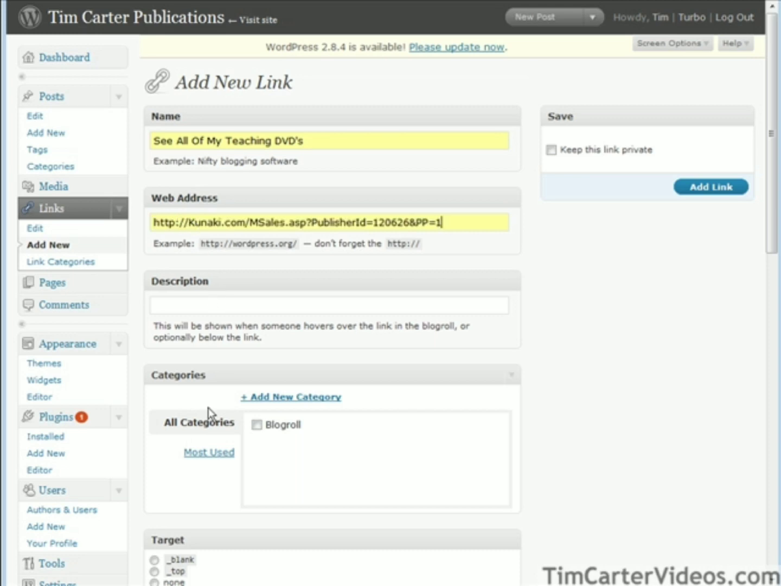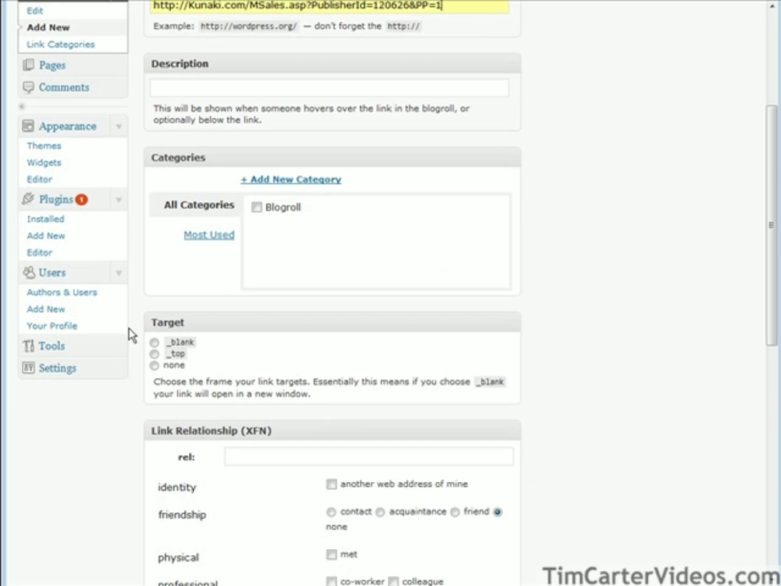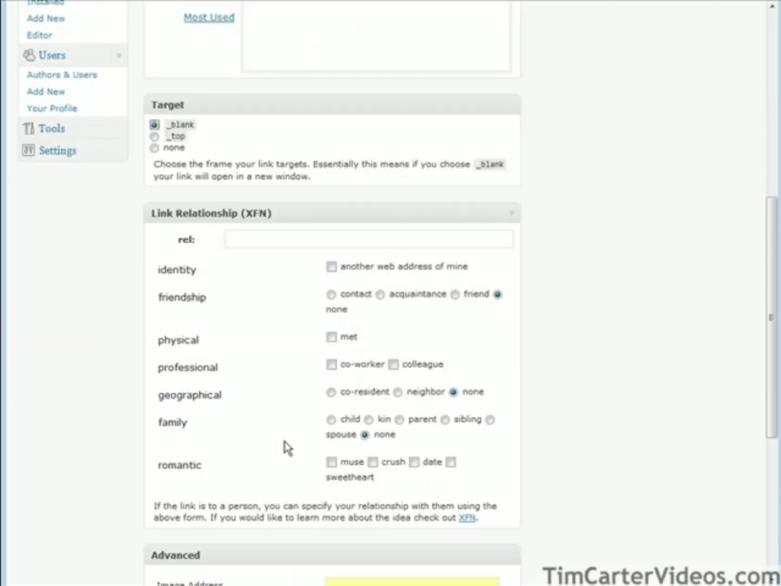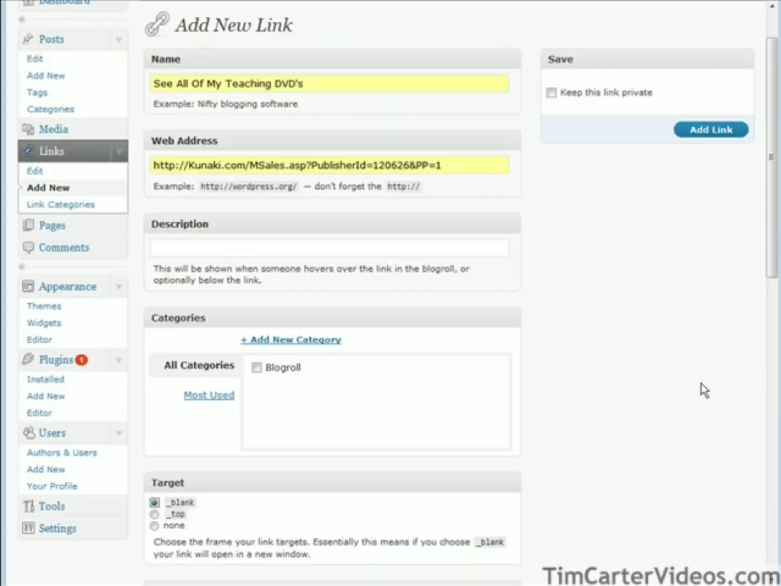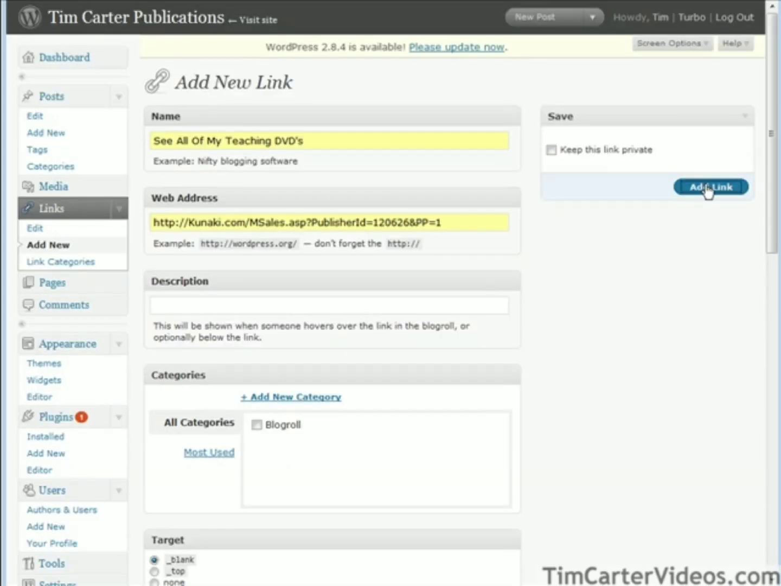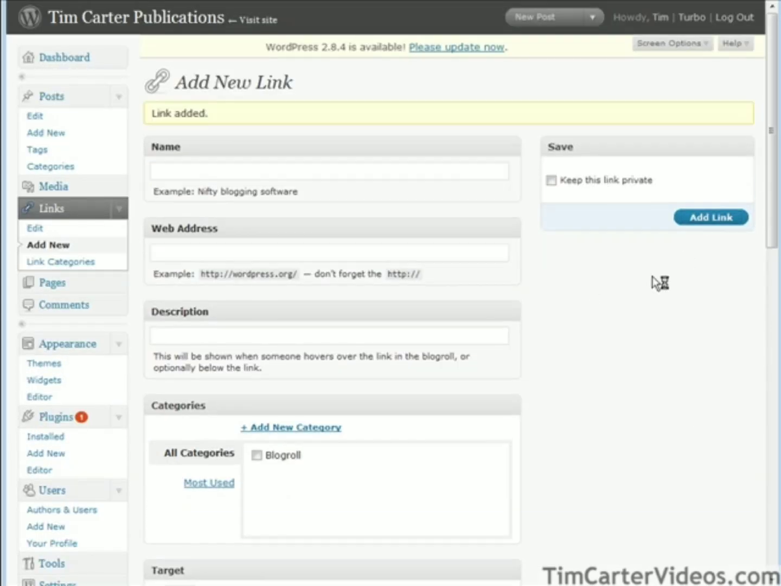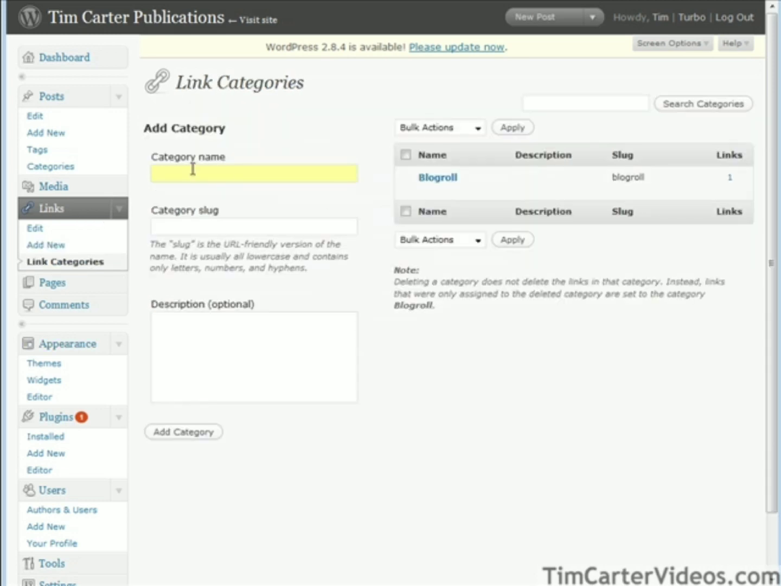And then down here we decide how we want it to open. So underscore blank is in a new window, and then we just add the link here. We might want to also create a link category. That's up to you. See, right now it's going to go into Blogger, but we could just say recommended videos or whatever you want to call it. We'll just call it My DVDs.